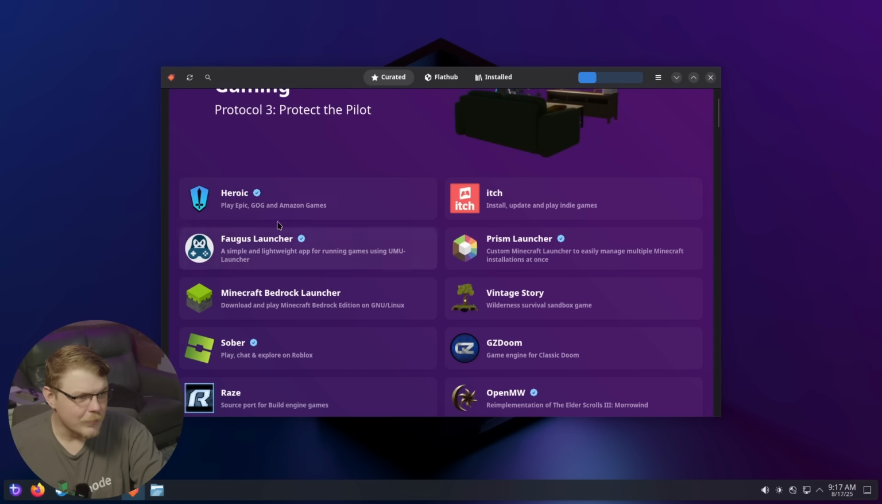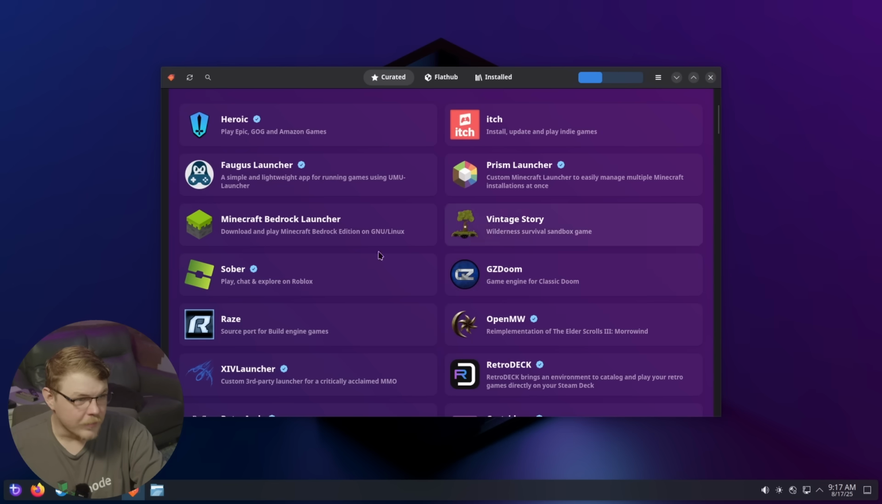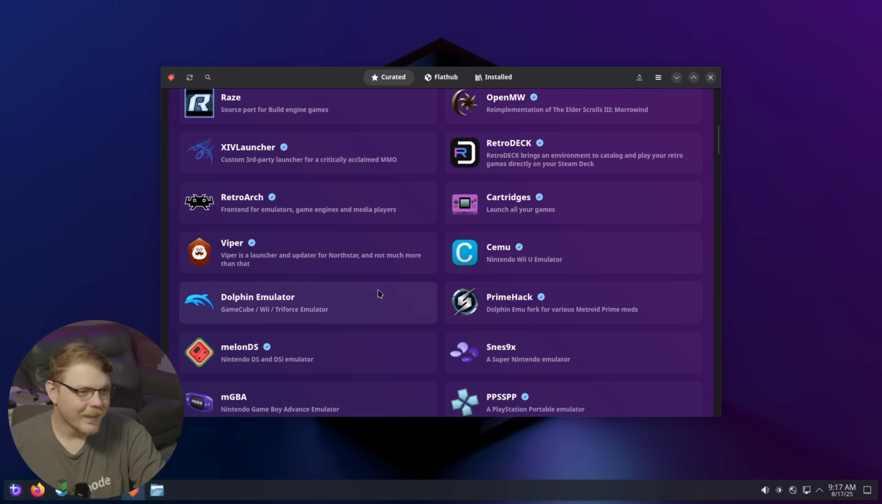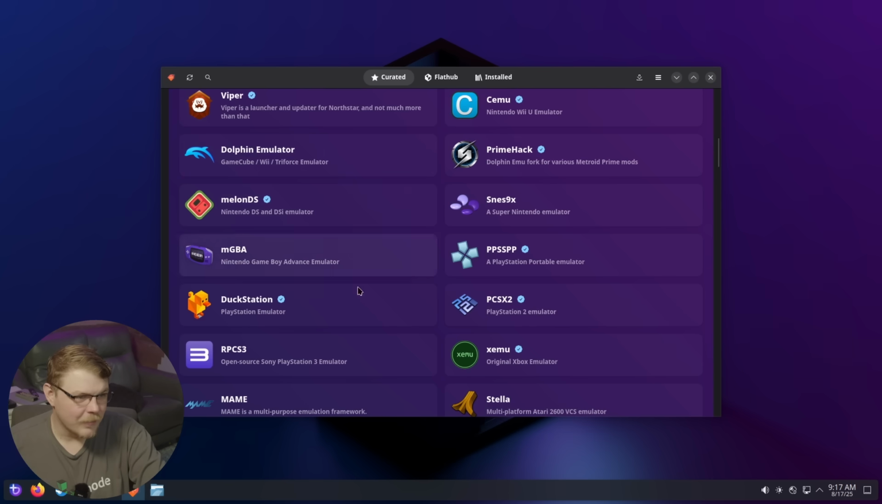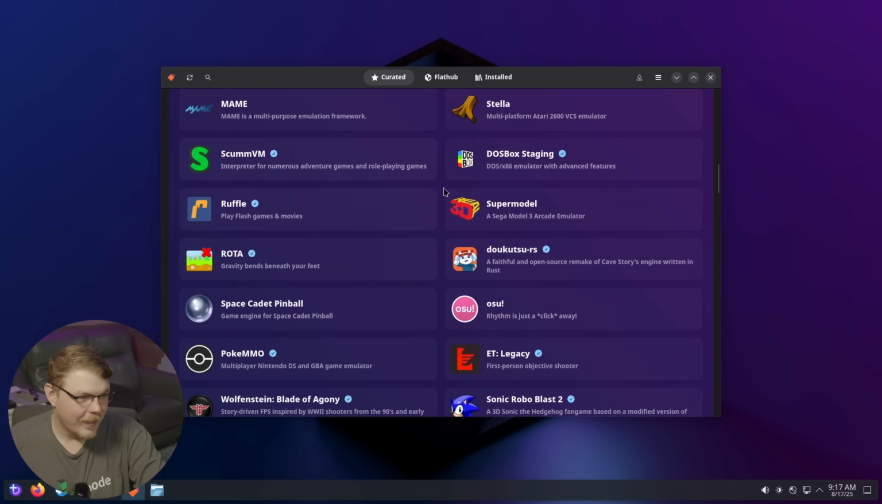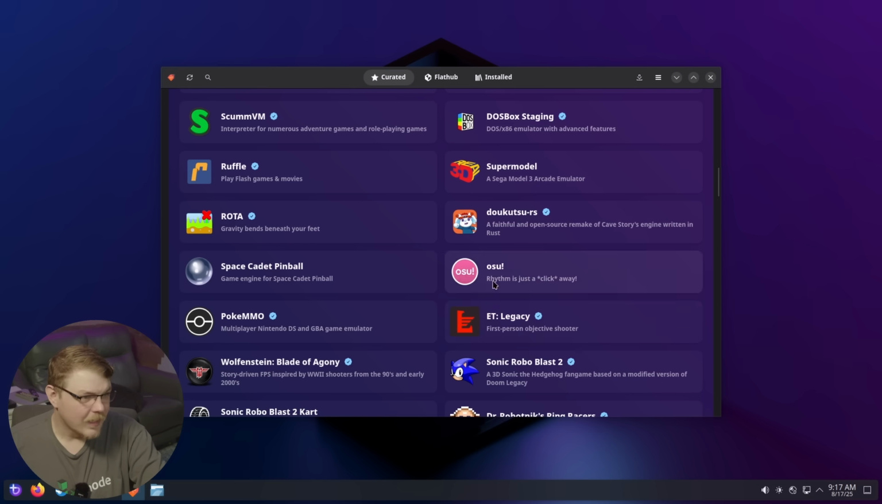But you can scroll down, you can see we have Heroic Launcher, we have Itch, there's the Minecraft Bedrock Launcher, Vintage Story, you can install a Roblox client, there's the GNOME emulator frontend, which is pretty awesome. I actually really enjoy Cartridges. And then there's some standalone emulators and what have you, right? So it's really cool to see.